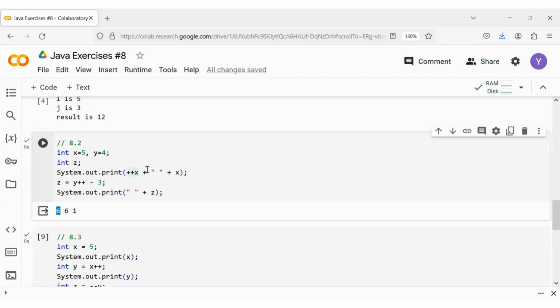Now, plus with a white space here. So basically, it's a string concatenation, which we have learned earlier. So that's why you'll see a space here. And my x here, of course, now my x after the plus plus x, my x is 6. So when I print my x again, that will be 6. Okay, so we have the first x is 6, the second x is also 6.